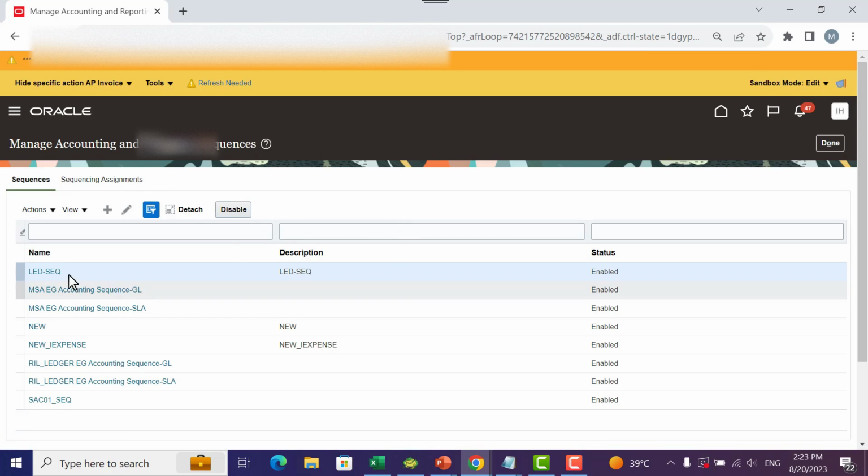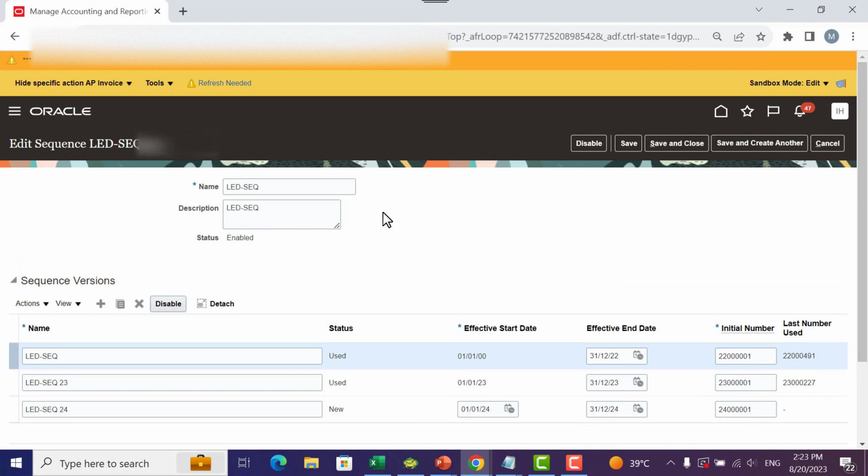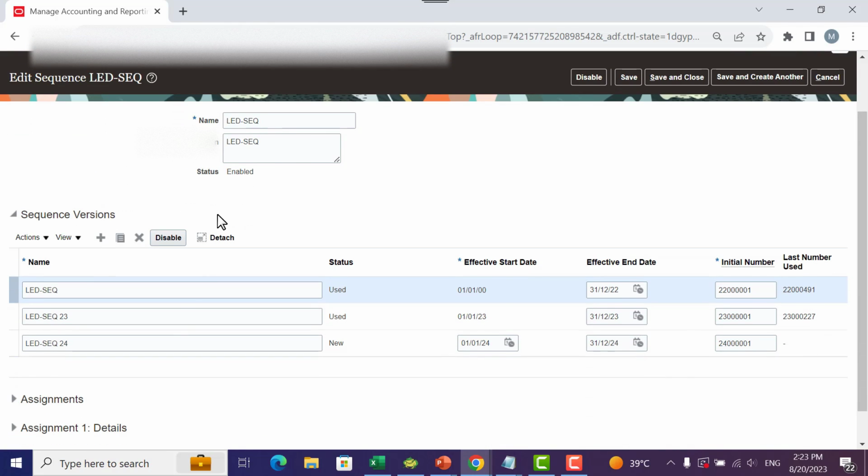I already defined one before as a ledger sequence. I put name, descriptions. You can also create a lot of versions to enable and disable by start and end effective date like this. So here I created the start date and the end date. For example, I created for the year, as you see here.